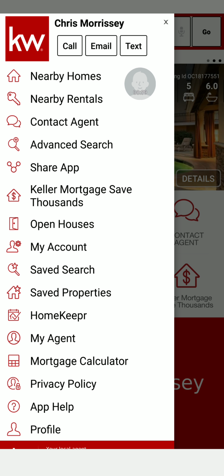So if I wanted to, I can click here for nearby homes, nearby rentals. I can contact my agent for whatever reason. If I had an interest in finding out whether that house actually has gas or not, I can contact the agent and find out, hey, does this have gas? You know, I can do all kinds of things like that.